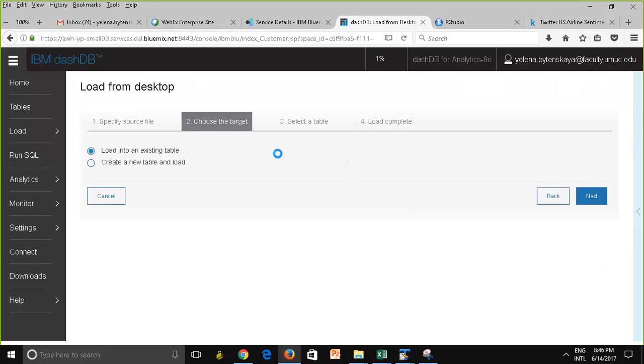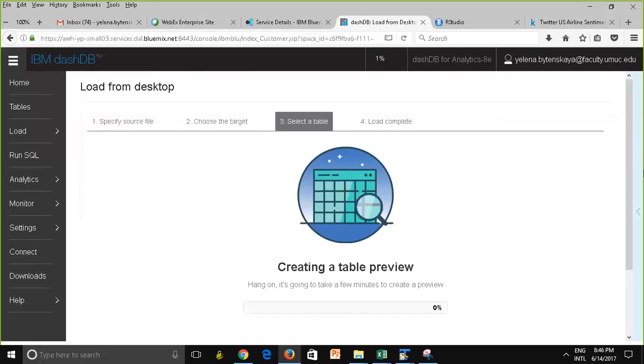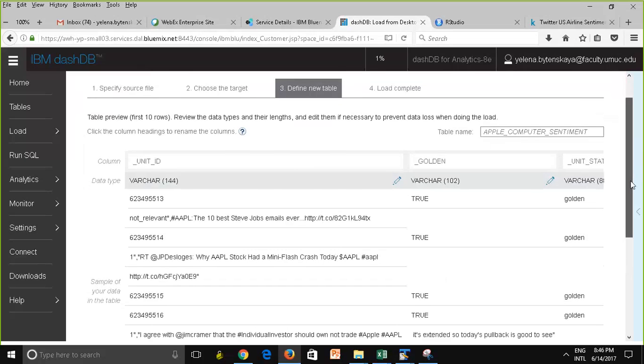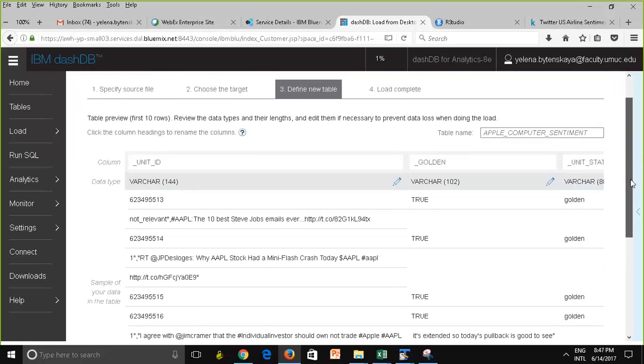The next screen is to choose the target. Here, you could load to an existing table, or you can create a new table. The reason you could load to an existing table is that, suppose you have 2 samples of data, and to load the second sample, you don't want to create a brand new table. You want to load to the existing table. It's hardly ever needed. But at the moment, I'm going to say create new table, and I'm going to hit next. Right now, it's going to create a table preview for me. There we go. At this point, here is my table name.